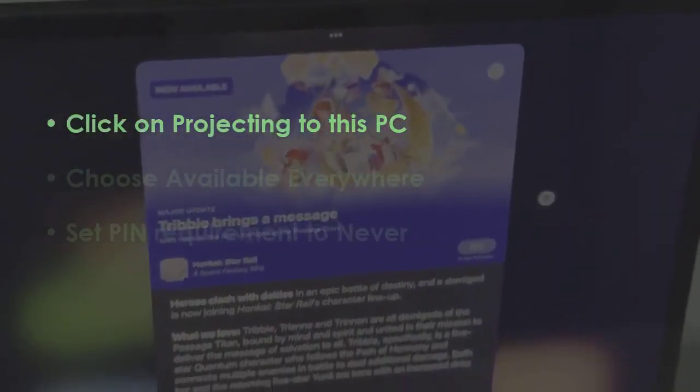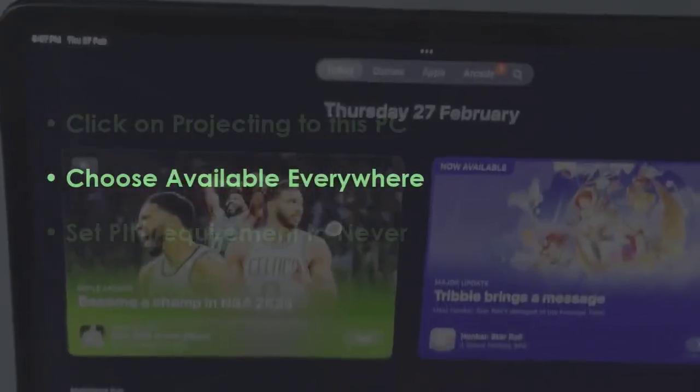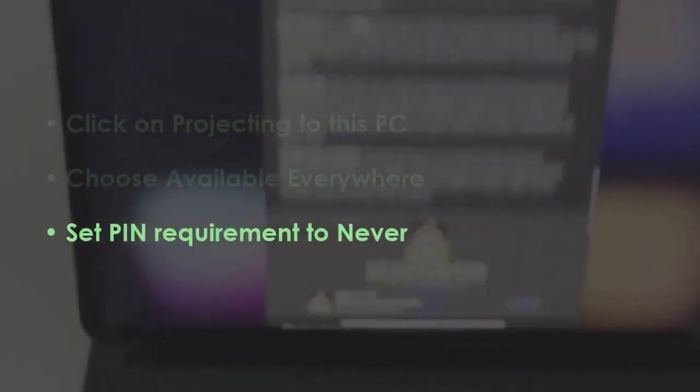In the next step, tap on Projecting to this PC, then set it to Available Everywhere. Now change PIN requirement to Never.